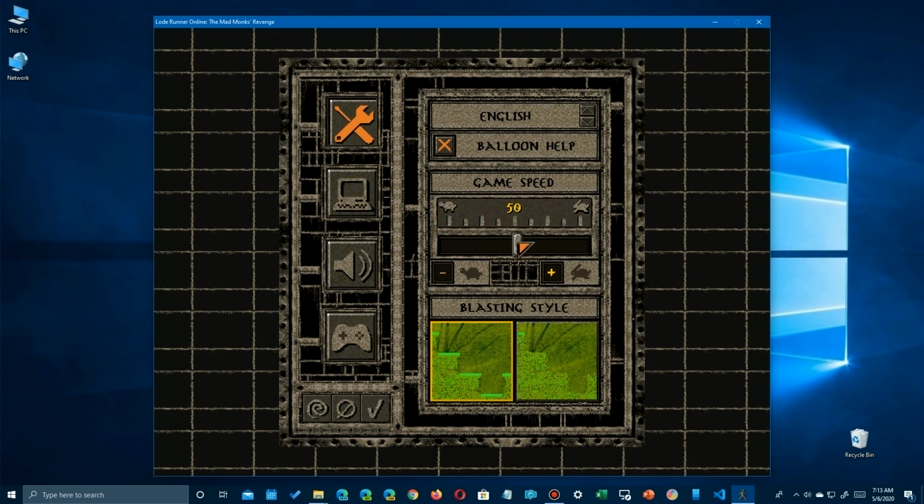Game speed, you can go crazy speed. I would suggest you leave it at 45 to 50. The aliasing or blasting style is the old or new version. I like the original or the default one. I like the looks of it.